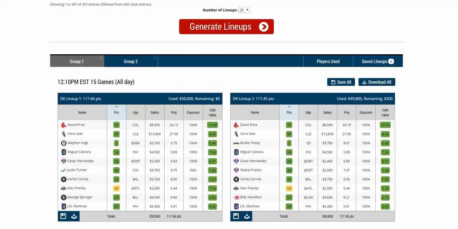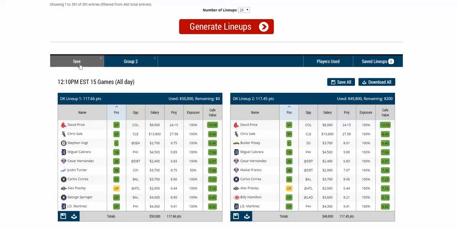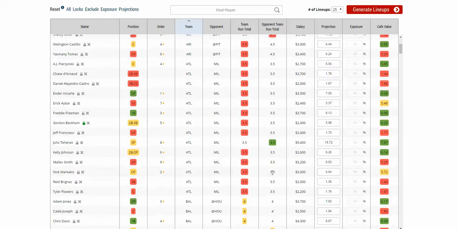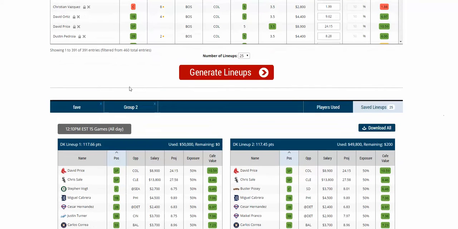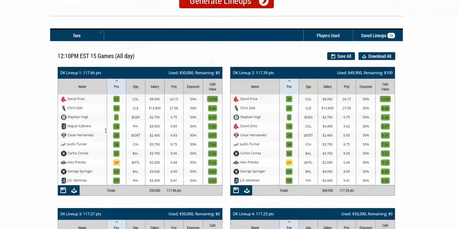You can name these tabs. Let's say you want to save this one, and this was your favorite. You can just type fave. You can delete tabs. You can save all the lineups. So if I click this save all, you'll see this save lineups number update, and all your lineups are now here for safekeeping and viewing at a later time. You could remove this entire tab of lineups if you wanted.